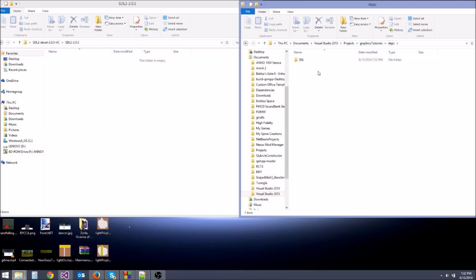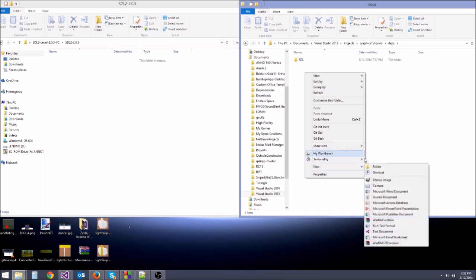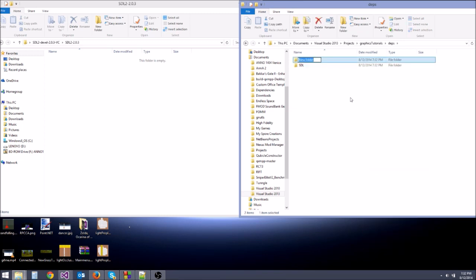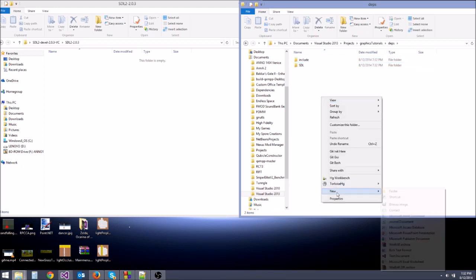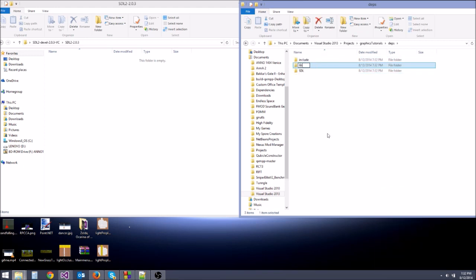And what I'm also going to do is make another directory in here called include, and another directory called lib. Now, I made this SDL folder here. That's actually an optional step. You don't have to do that. I just put it there so I would be able to come back to it if I ever needed it.